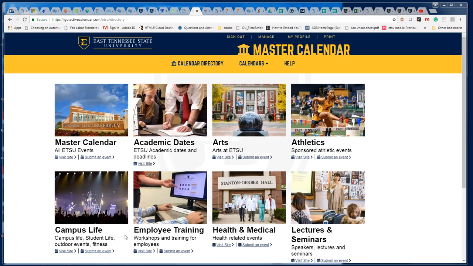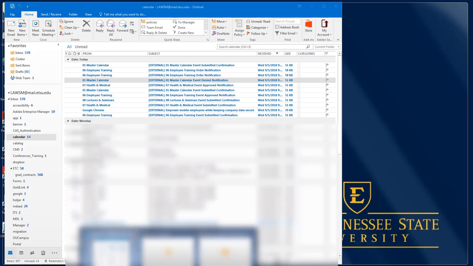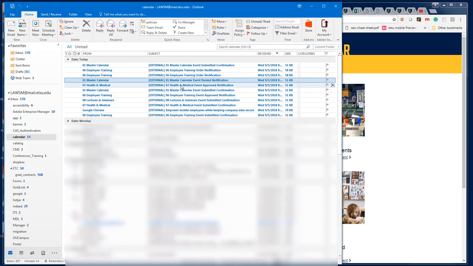The calendar system sends a variety of email notifications to users and administrators related to event submission, event registration, and approval. While these emails are helpful, they might begin to clutter up your inbox. So as an administrator, you'll start to see lots of different notifications come through. We will show you how to set up a rule in Outlook to automatically deliver messages that come from the calendar into a subfolder of your inbox.